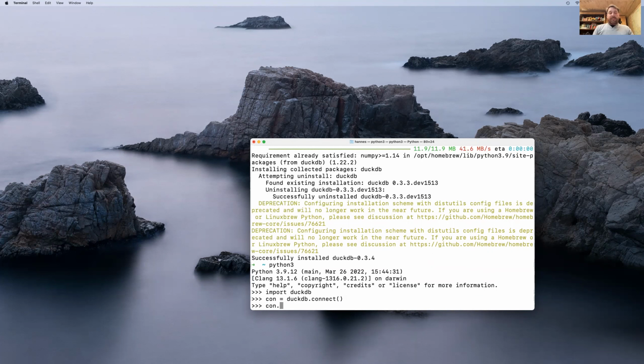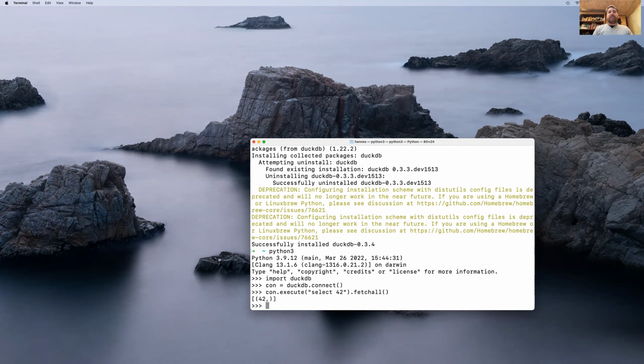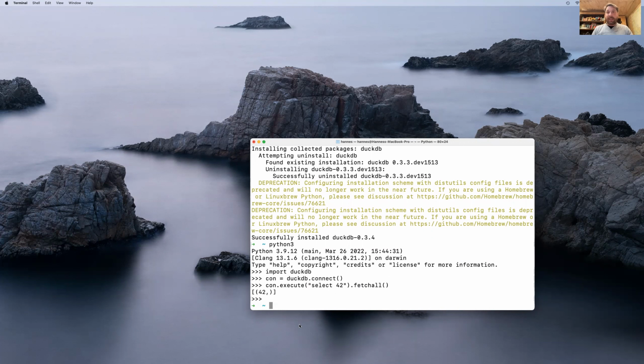I can do something like execute select 42. This is just going to give me 42. This is a full-fledged SQL engine that's just running right there in your Python shell. And if I exit my Python shell, it's gone again. In this case, because I've used an in-memory database, but of course you could also put it in a file, in which case it will not be gone.